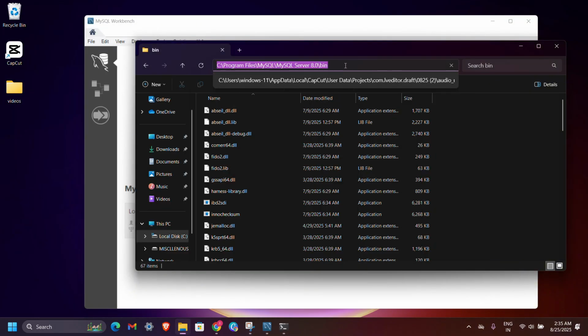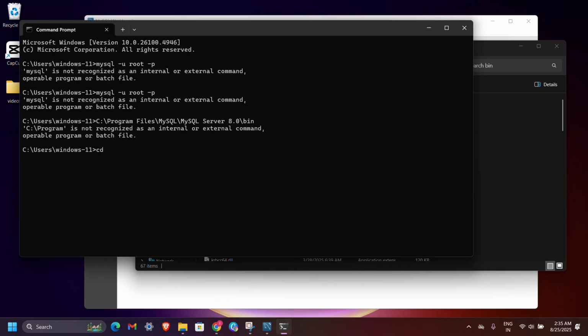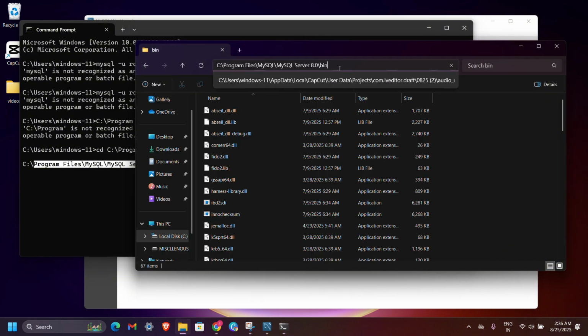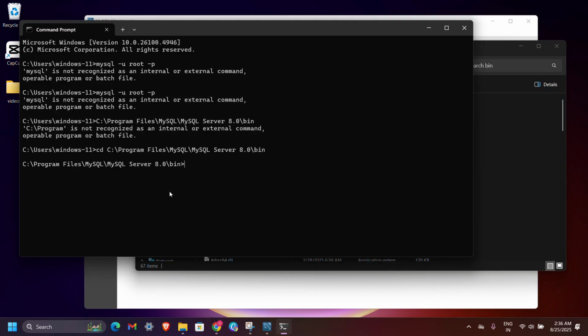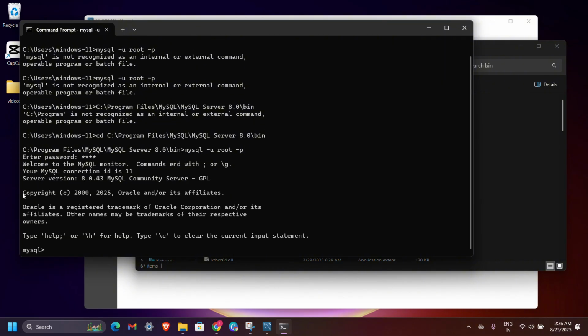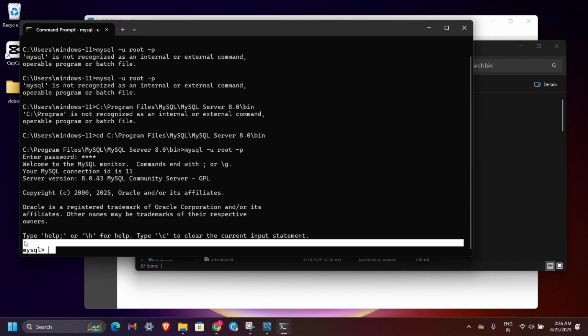Now we have to open the command prompt in this path. CD. Okay, see, Program Files, MySQL, MySQL Server. It is the same path as this one. In that we have to write the command again: mysql -u root -p. Now click on enter. Now we have to enter the password as we defined. Now click enter. Now see, MySQL is open.